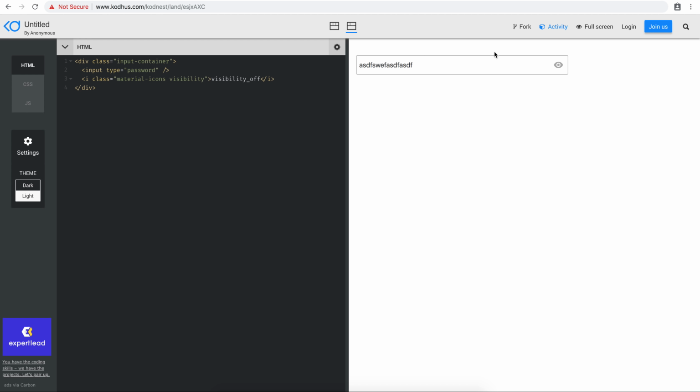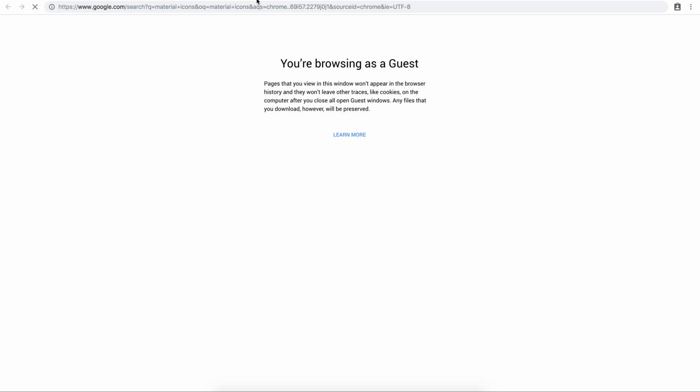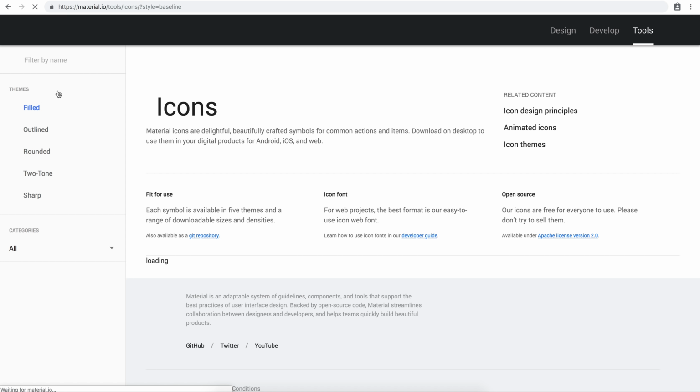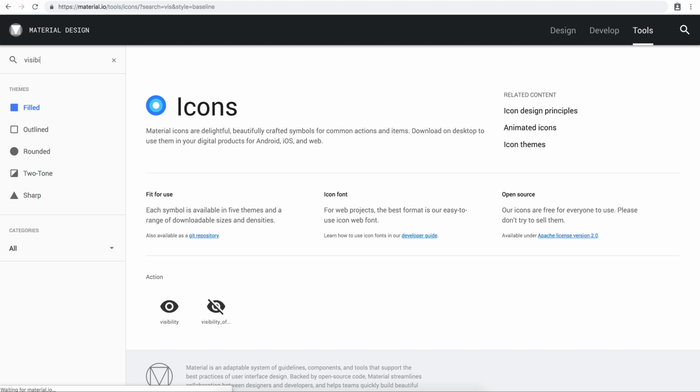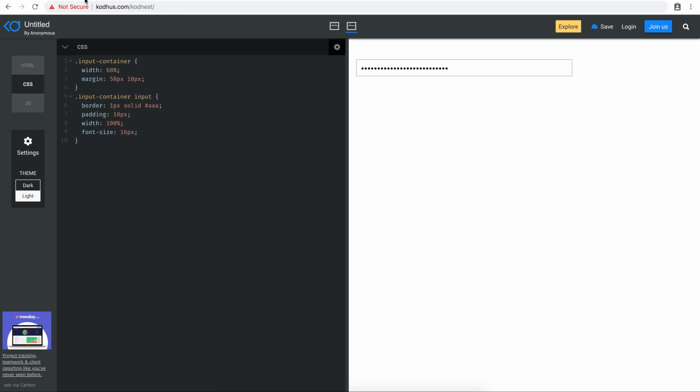For the icon over here, I used Material Icons. So I'm going to go to Material Icons, search for it on Google, the first link. And then if I search for visibility, and select one of these icons, you can see this is how you add it to your code. So it's an i tag. Going back to my editor, I'm just going to paste it over here, right? Now you can see that it just writes visibility.